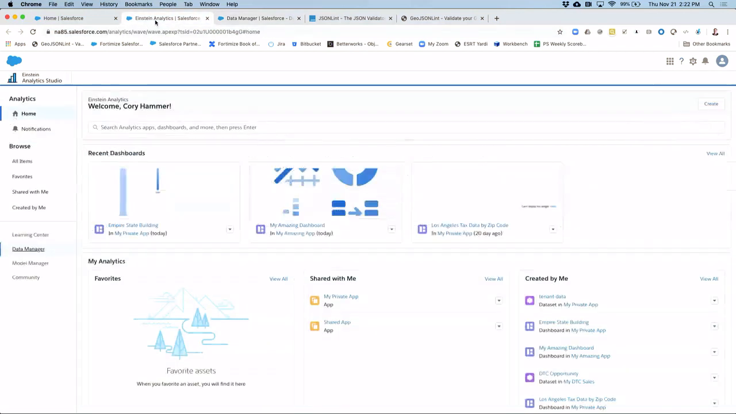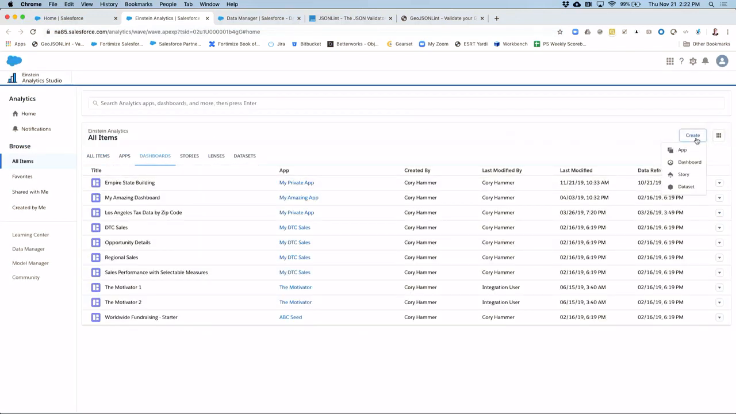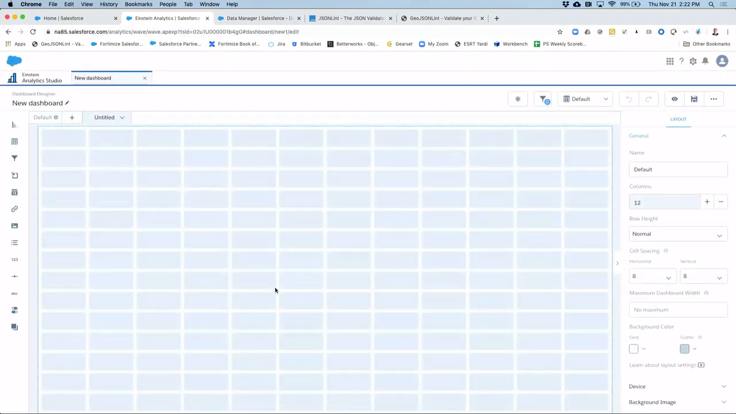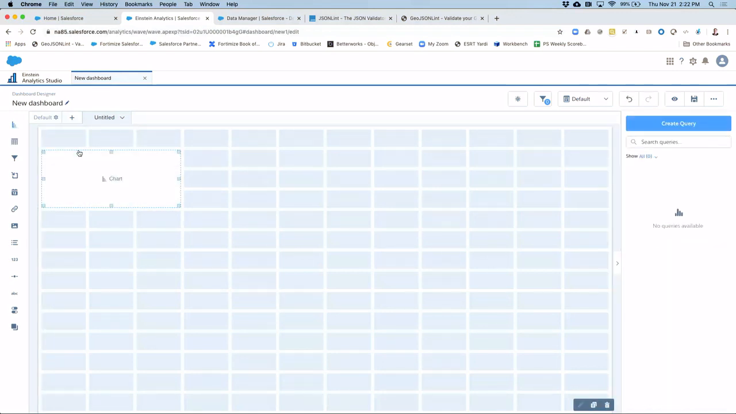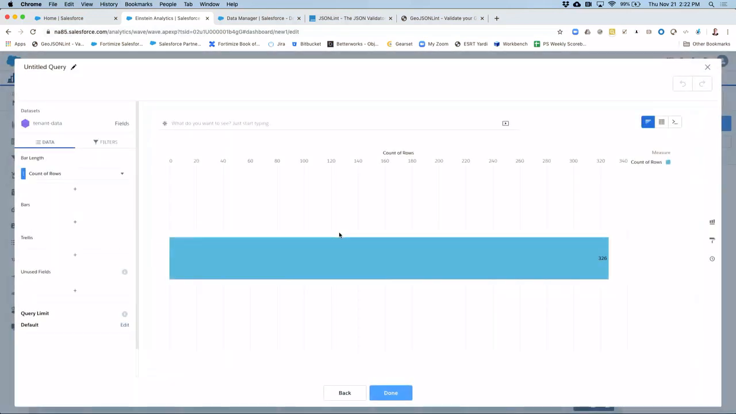So now we want to go ahead and create a dashboard. So I'll create a new dashboard. I'll select the blank dashboard. And I'm going to go ahead and just throw a chart on here. Make it the shape I want. Select the data source. So I'm going to select the tenant data source.